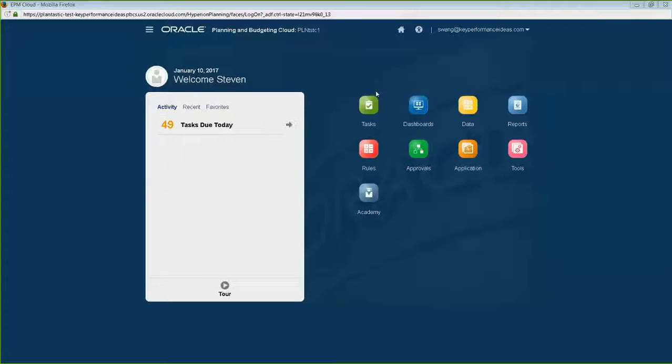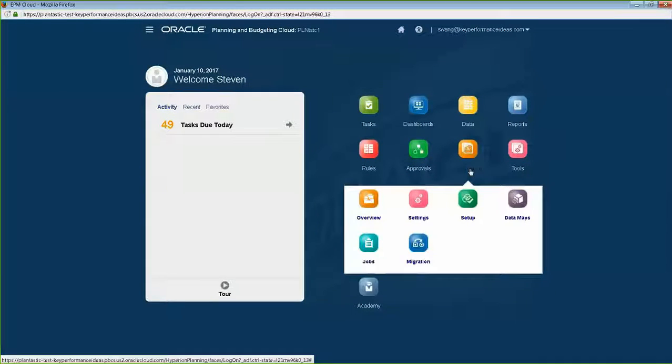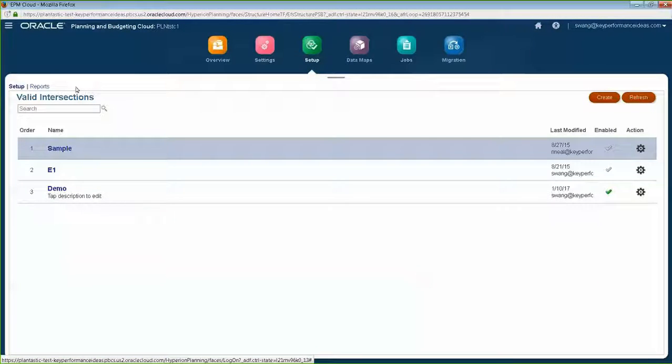So let's get started with how to set up valid intersection. First, you would log into the simplified interface. And one thing to keep in mind is that valid intersection could only be set up in the simplified interface. So you have to use this interface to set up your valid intersection. Once you're in the simplified interface, first you would go into application, setup, and then here it's where you would set up your valid intersections.